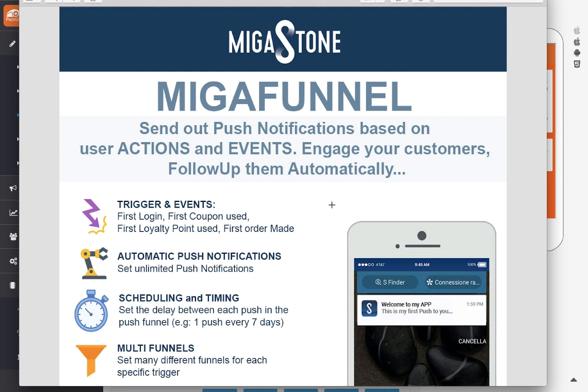Migafunnel is a push notification system that is able to send out pushes after actions and events that are happening inside your app. Not only one push is sent, but a funnel of pushes, so a sequence of pushes that you can plan with a delay between each push.